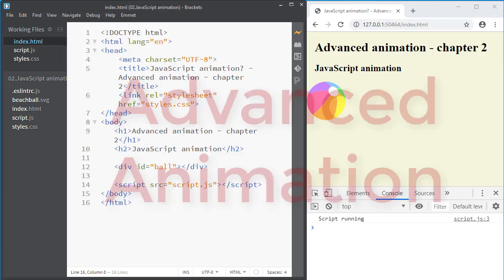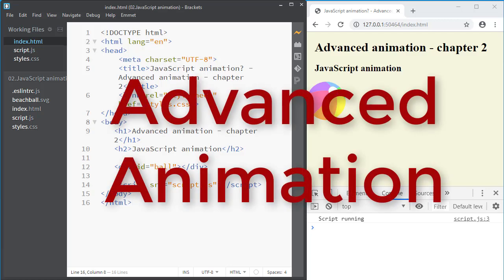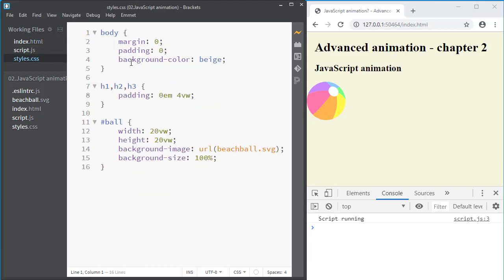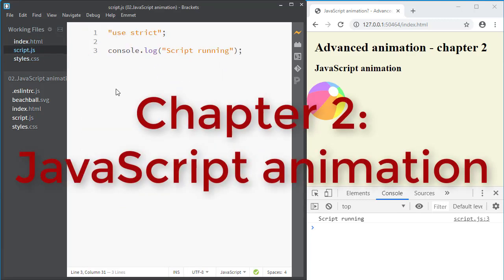This is a series about advanced animation, but we are starting out with the very basics. We already learned that animation is the illusion of movement by changing the position of, for instance, this ball, changing the position every once in a while. We already did that with CSS, but now we've cleared our CSS animation and we want to try it in JavaScript.